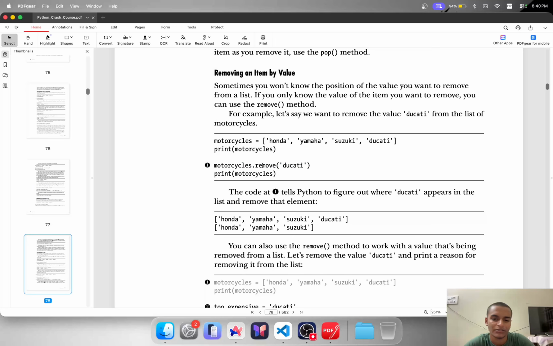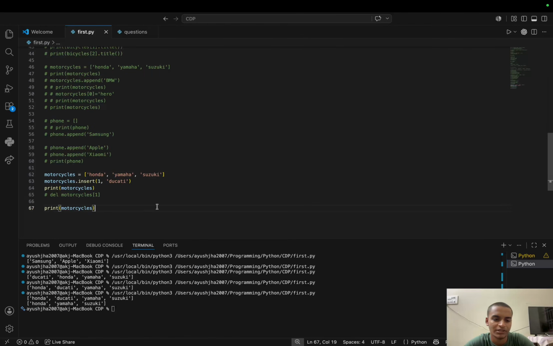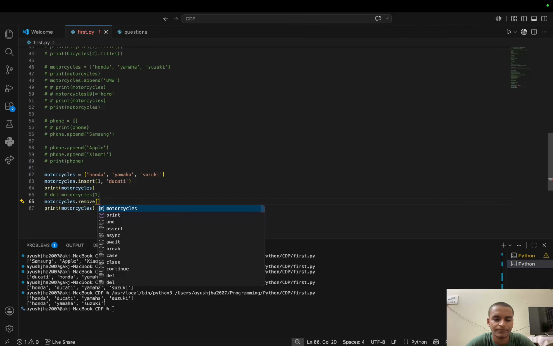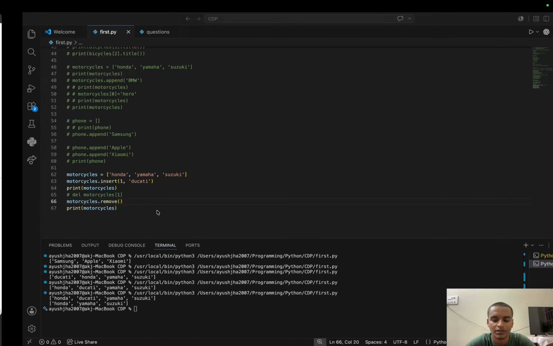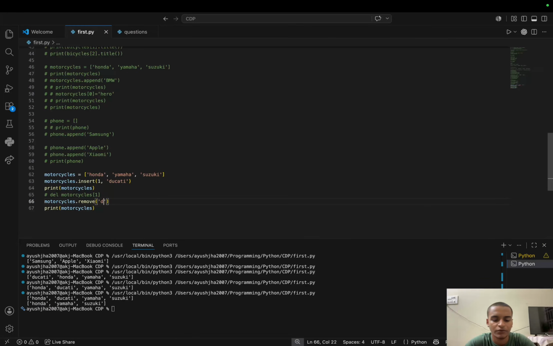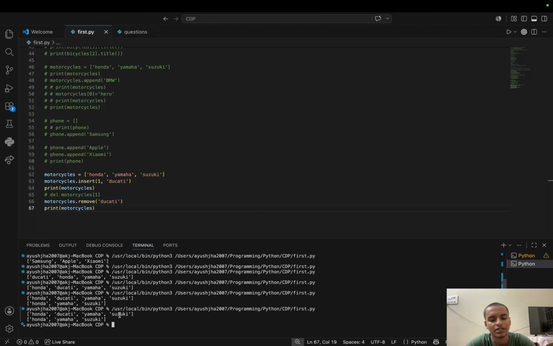So you can use motorcycles.remove and then Ducati, and then print. So what does it print? Honda, Yamaha, Suzuki. Earlier it was Honda, Ducati, Yamaha.